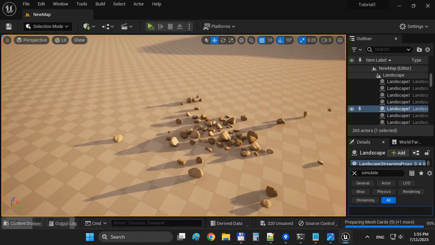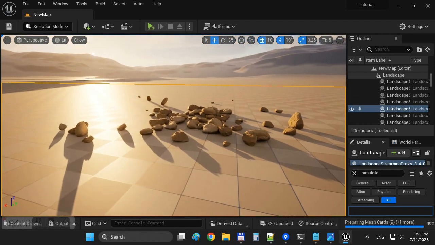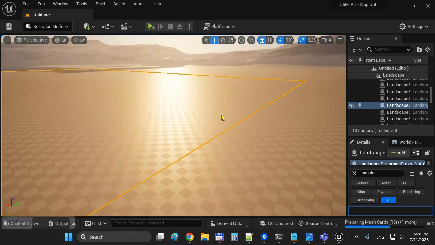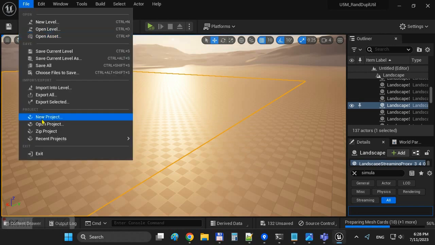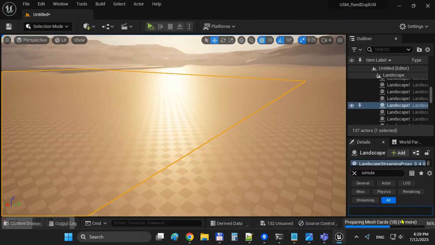Okay. So, first thing we need to do is to create blank Unreal project. It should be blueprint project for desktop. I have already created a project, so I won't do it again.